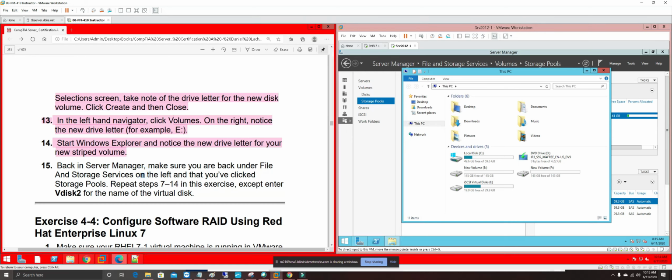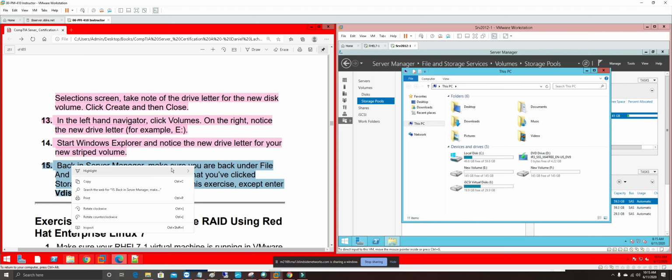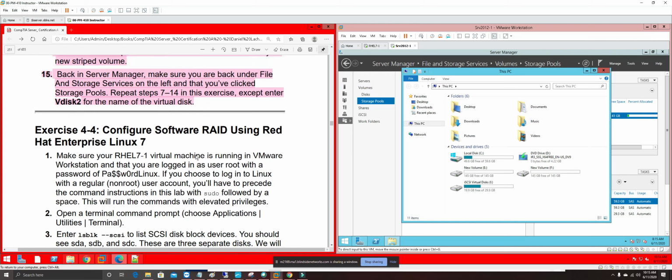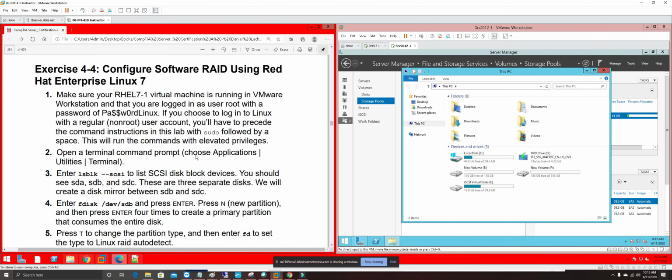Coming back over here, we are now done with 4.3. Going to the highlighter. Going down. Now we're going to start on 4.4. It is now 10:15 a.m. Those of you who want to take a break, go ahead. I'm going to keep going.